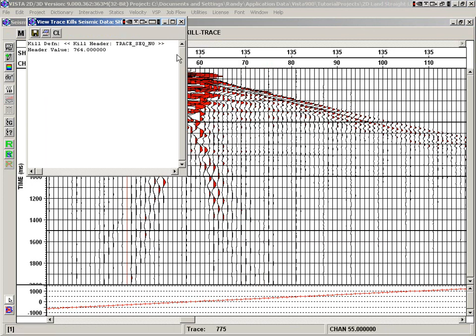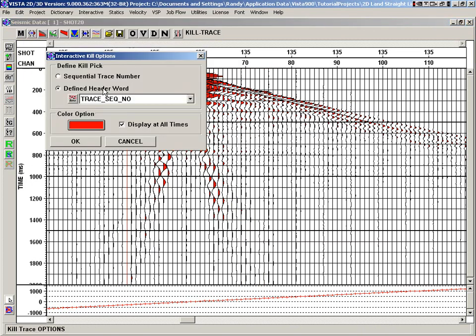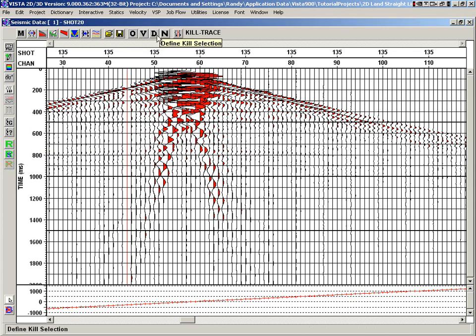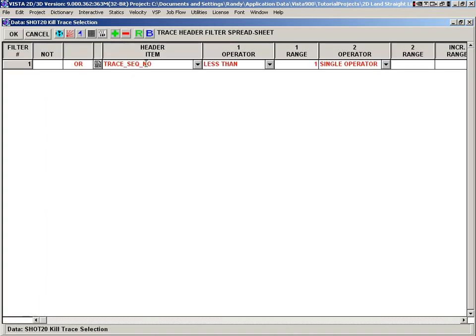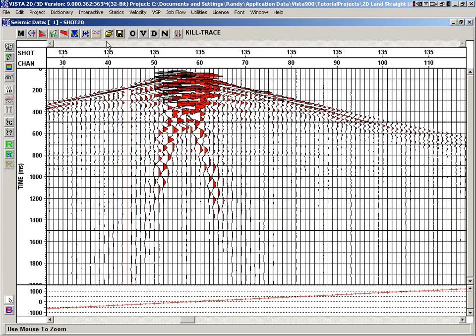we're identifying. How this becomes important is with the default, if data starts getting removed, sequential trace number isn't going to necessarily be the same. So if you're using an input from a data file, you may want to use the defined header word trace sequence number. Here we can define a selection, so we could come here and identify some particular channels to kill if we wish, and then those would mark those killed. Complete.